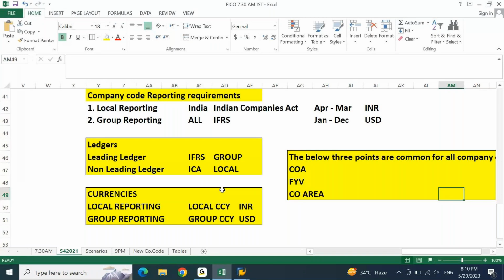Now we have seen 2 fiscal year variants in the standard SAP. One is your K4, the other one is V3. K4 is your calendar year, Jan to December. V3 is your non-calendar year, April to March.